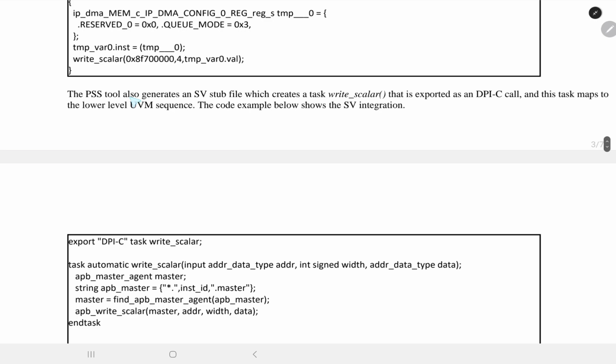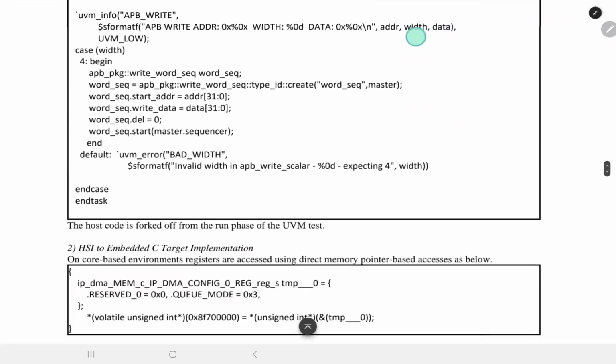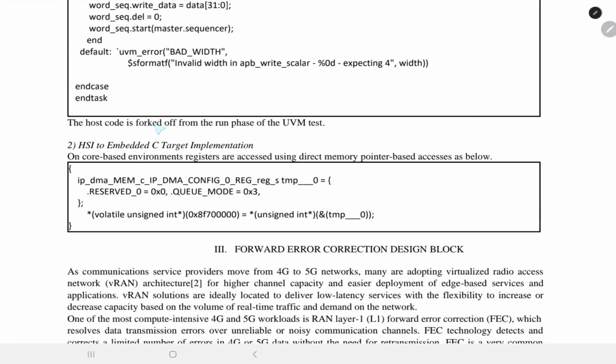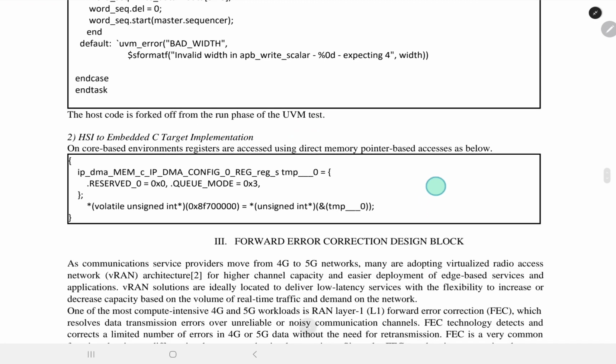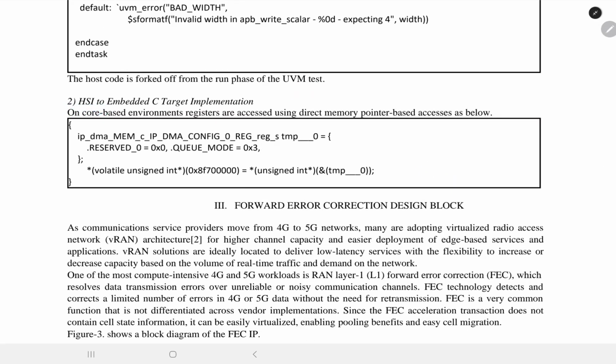The PSS tool also generates an SV stub file which creates a task, write_scalar function method, that is exported as a DPI-C call, and this task maps to the lower level UVM sequence. The code example below shows the SV integration. The host code is forked off from the run phase of the UVM test. 2. HSI embedded C target implementation. On core-based environment, registers are accessed using direct memory pointer-based accesses as below.